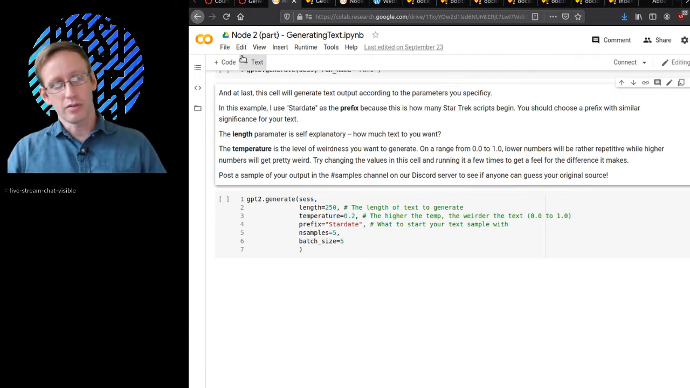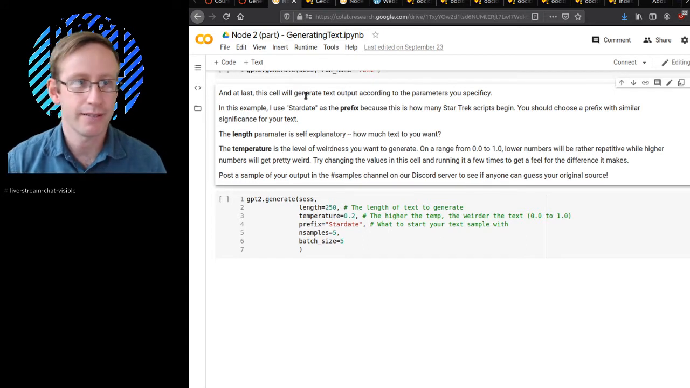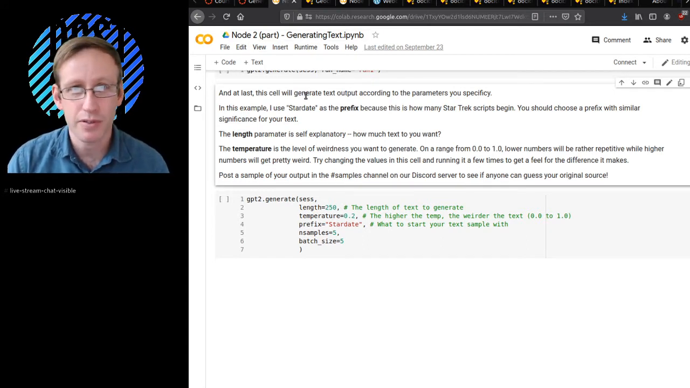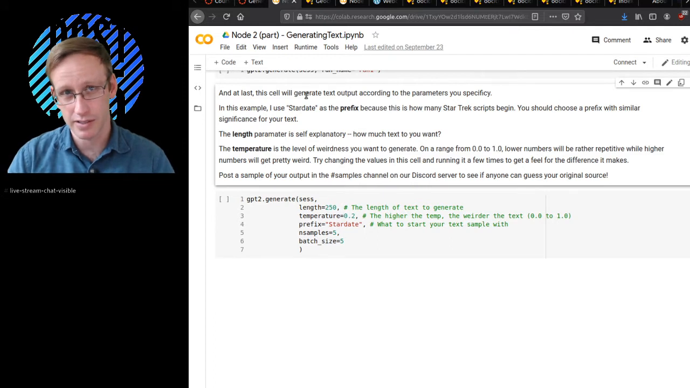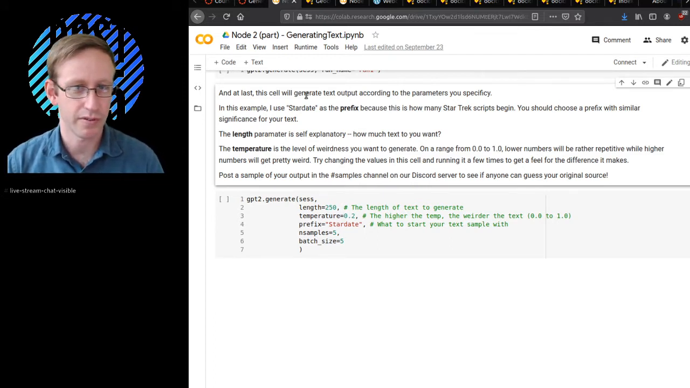So this should be something that you mention in your summary for Node 2. You can link to it if you'd like, but you don't have to. There's not really much for me to grade here because this is mostly stuff I wrote. You might add your own notes if you wanted to, but there's no real prompt for you to do that.